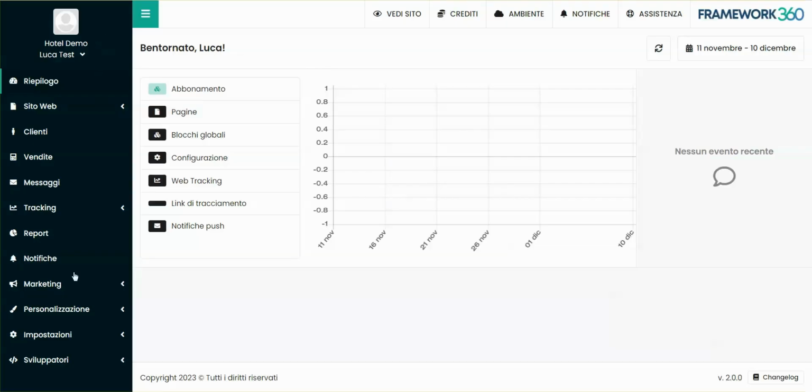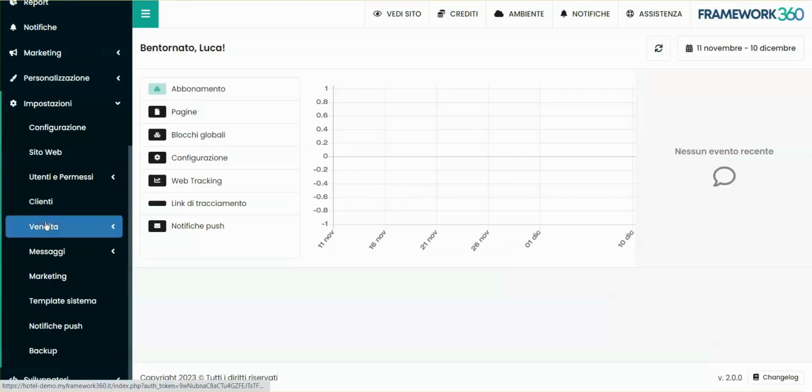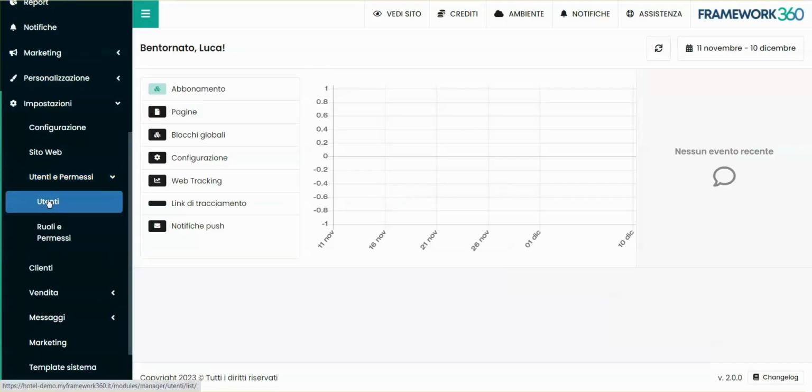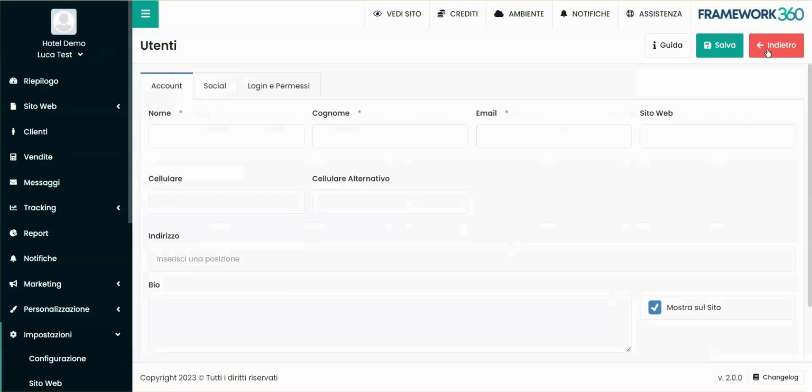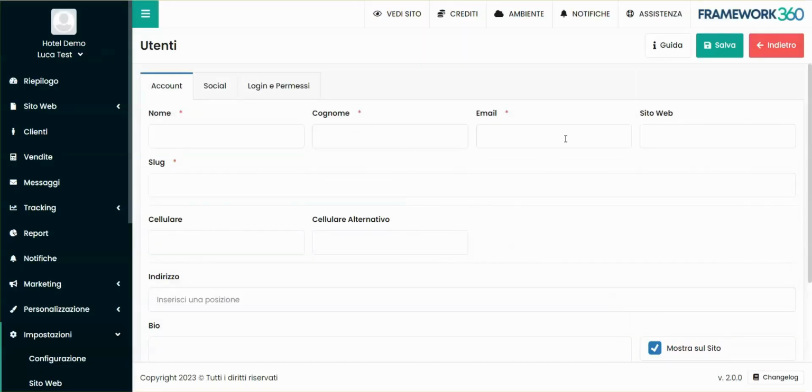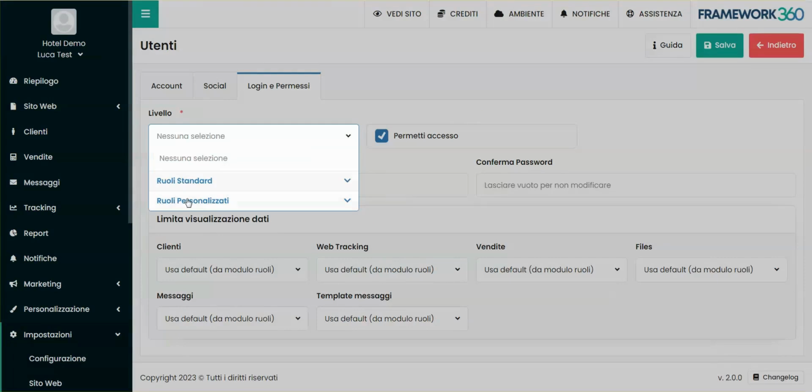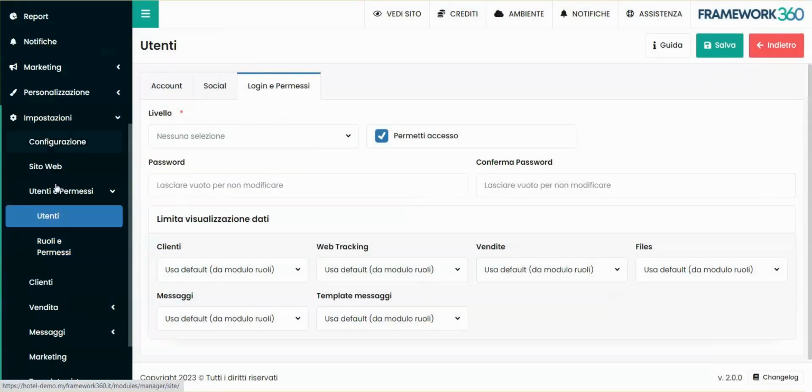Next, we simply need to go to Settings, on the left. In the sidebar, Users and Permissions, and then Users. Here we can create a new user with first name, last name, email, and set the level. Then the admin role, or the custom roles that we can always create under Settings, Users and Permissions, Roles and Permissions. Here we can, for example, create a role for the sales department for our client if we want to limit their access to certain functionalities.